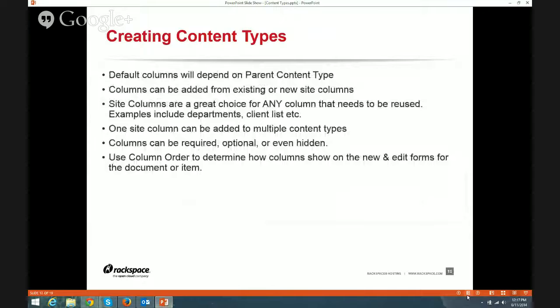So creating content types. Some things to know. Default columns will depend on the parent content type, just like I mentioned. When I used the document parent, I got title and name, so those things pulled in automatically. Columns can be added from existing or new site columns. So you can either create, we have a question, sorry.